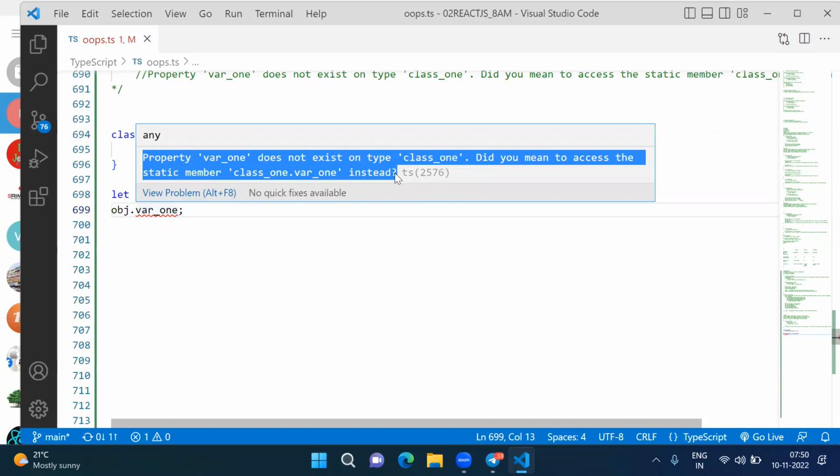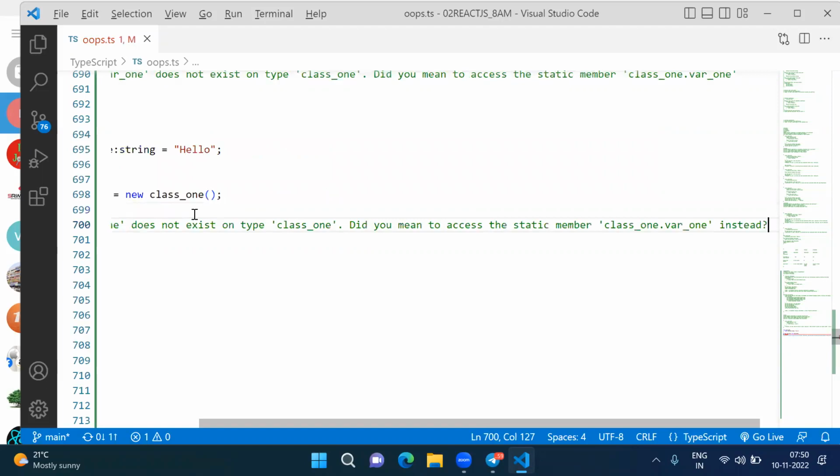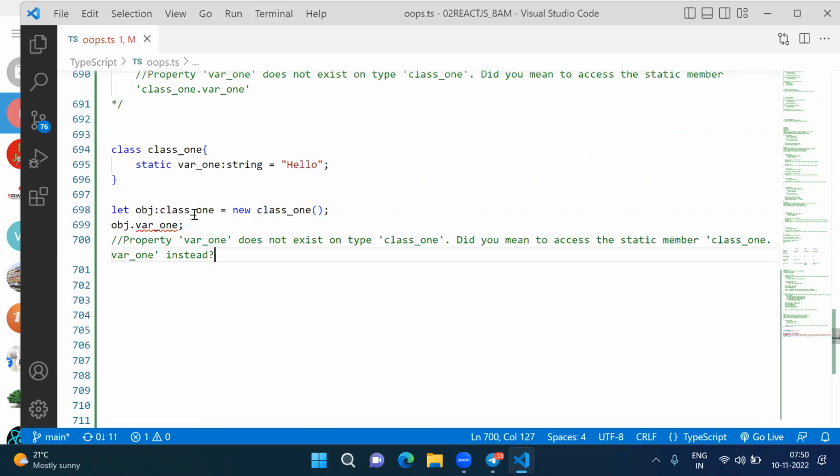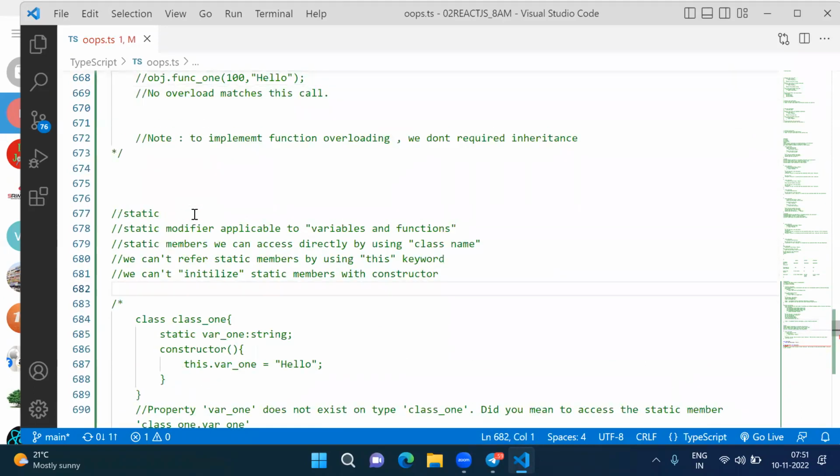Static members we can't access through class objects. Let me add the point here. What's another point? We can't access or invoke static members with the class objects.